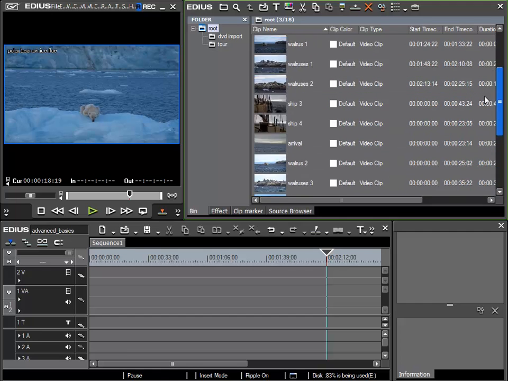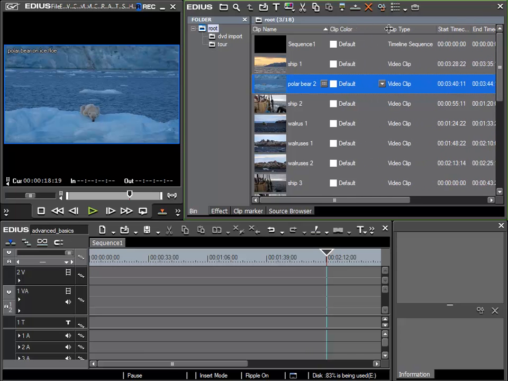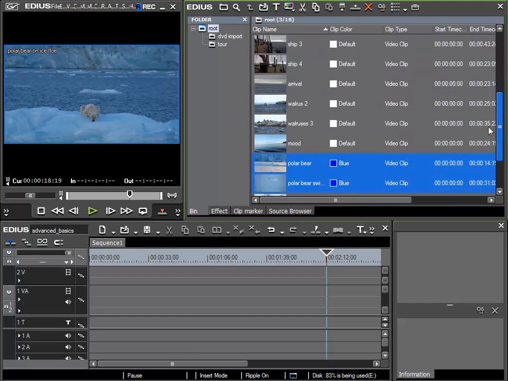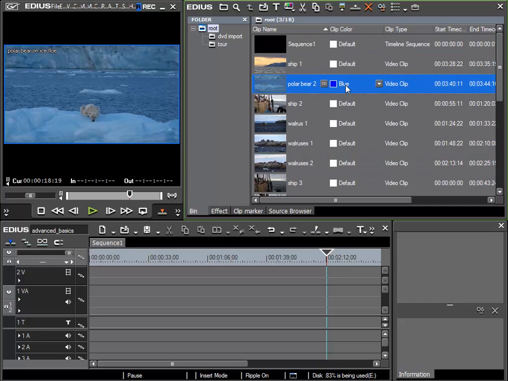And now, when I scroll, I can see the Clip Color column. I can make it somewhat wider by grabbing the dividing line with my mouse and moving it. I can see that in this field there is a small arrow, but only on the last selected clips. And here I can choose my clip color. If I change it to blue, then I can see that all the selected clips change to this color. So we can see that with this view option, I have the possibility to change clip color for multiple clips.